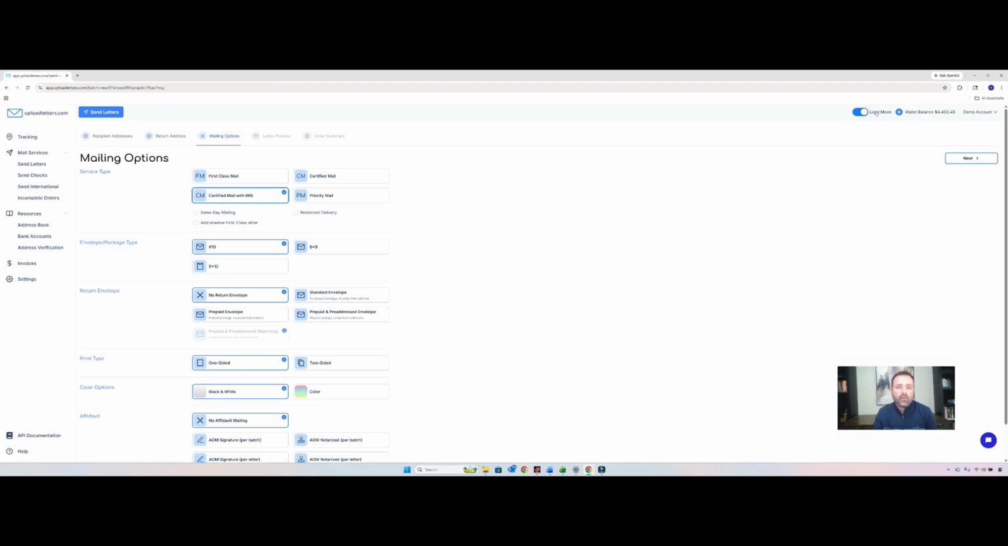By default, one of the things to note here is that we send everything next day. So if you send us an order by 11:59 p.m. Central Time, we're going to mail it out that very next business day. However, if you do select the same day mailing option from this screen, and it's before 11 a.m. Central Time, then we will mail it that same business day. We add $1 to each letter that requires same day. So again, it's not by default, but if you ever need it, it's there for you.